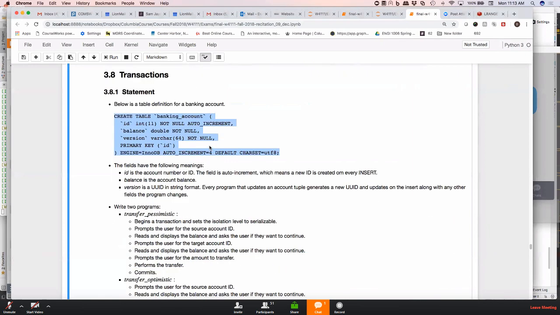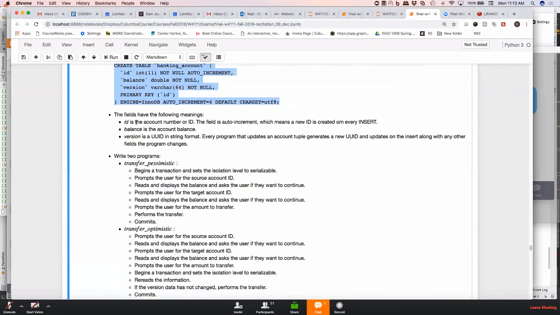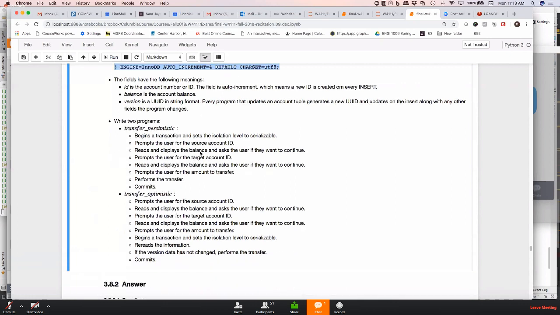You can see it's basically the same thing here. So the fields have the following meaning. ID is the account ID, balance is the amount. Version is a UUID in string format. Any transaction program that creates a banking record or changes one basically generates a new UUID and updates it. So you have two programs, transfer pessimistic and transfer optimistic.